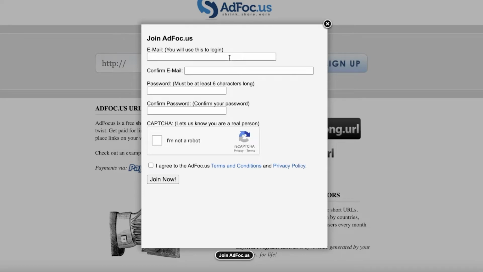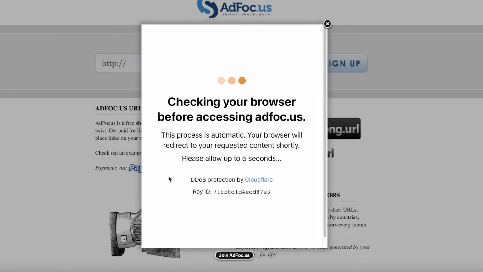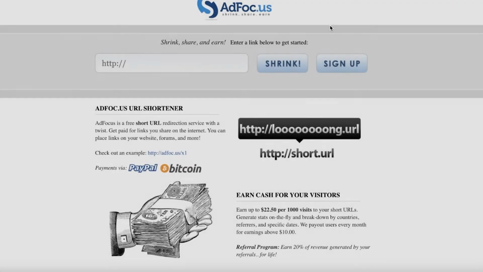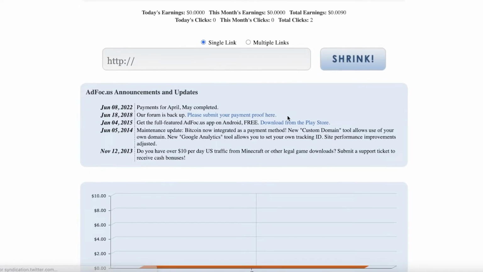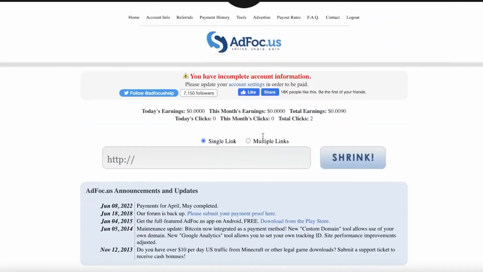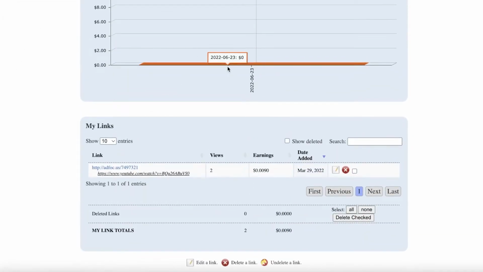So you're just going to click on sign up over here. It is free to sign up. And once you have filled out all of this basic information, you're just going to click on join now over here. And once you have joined in, you're just going to log in from here. And using these platforms is absolutely free. So you can see I have logged in over here. And if I scroll down, I will have my overall link.